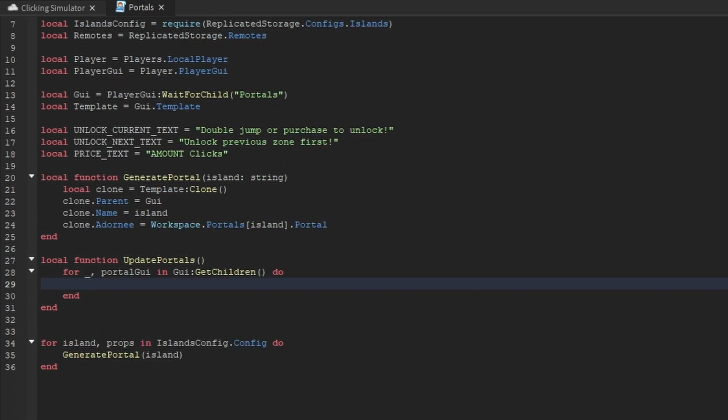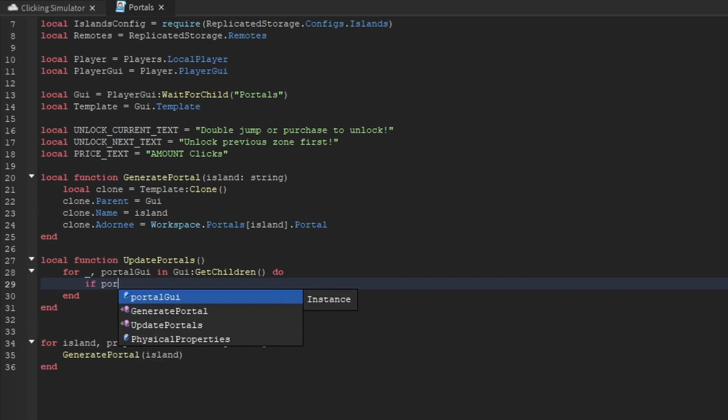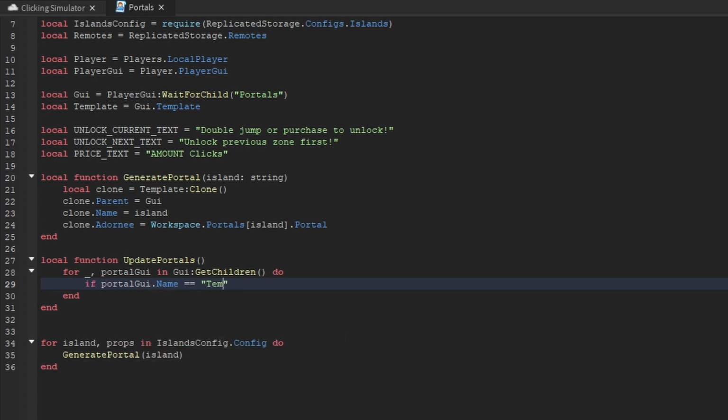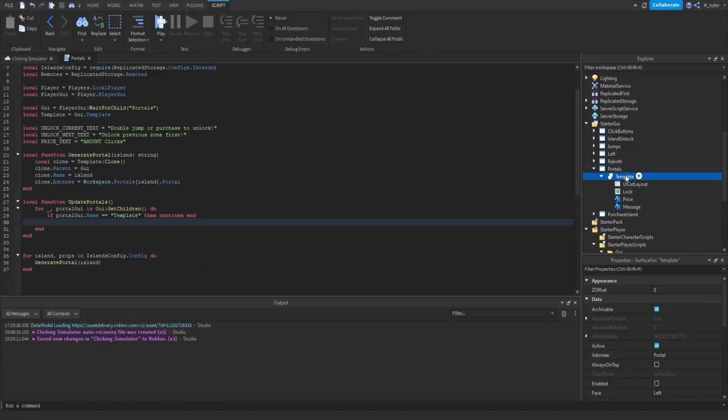Now, once we do that, the first thing that we want to do is check if the portalGui.Name is equal to template, because if it is, then all we want to do is continue, end. And the reason that we're checking that is because we're always going to have this SurfaceGui called template. So while looping through all the children inside of this specific GUI, if we get to the template SurfaceGui, we just want to skip it because we don't actually want to do anything to it.